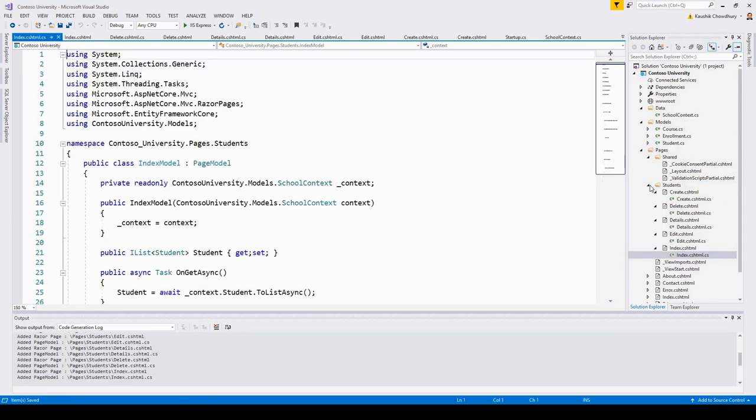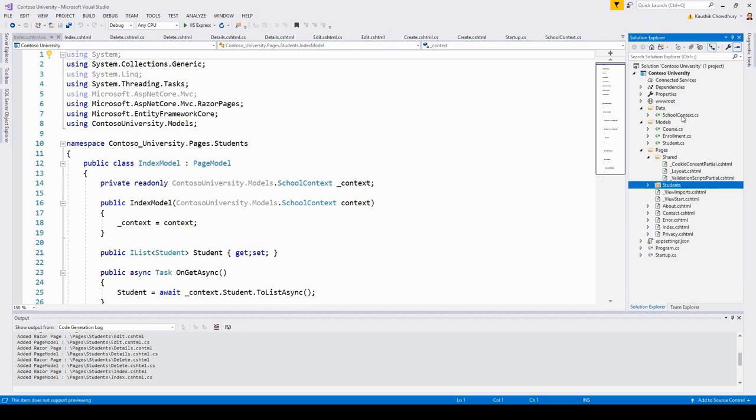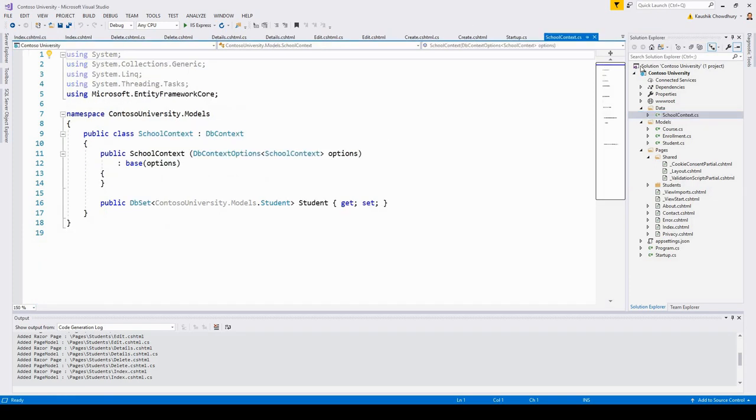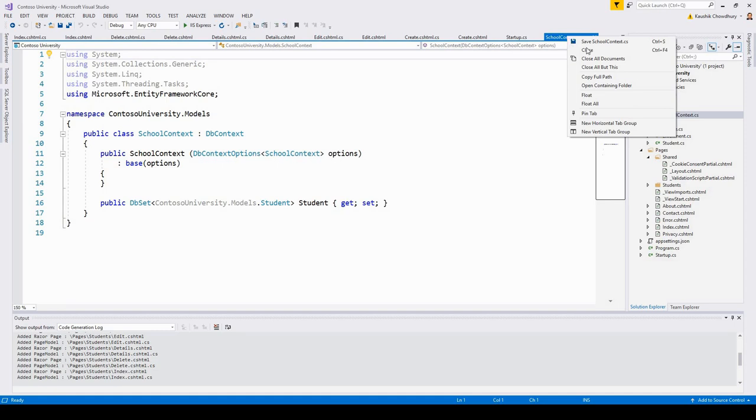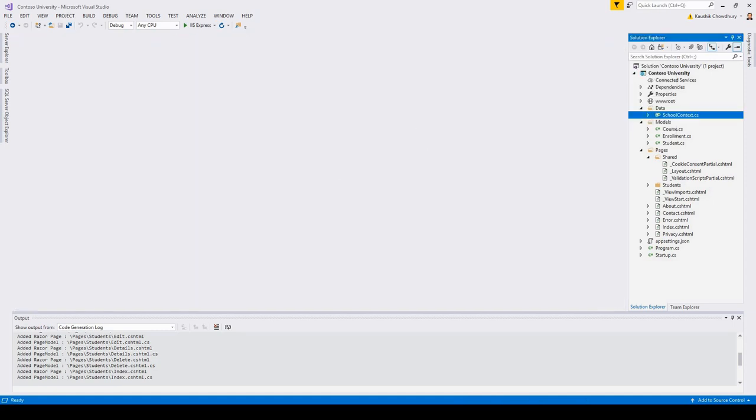Now, okay, so within the students folder, we have got the create view and create.cshtml.cs. Similarly, we have got delete, details, edit, and index views with their corresponding C# files. And also we have got a data folder made for us, which has got a SchoolContext.cs class. So just for the sake of convenience, I will close all the documents.